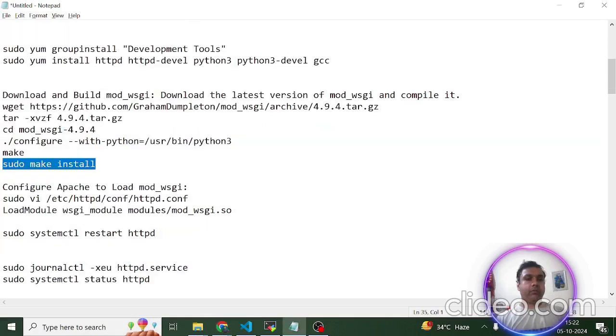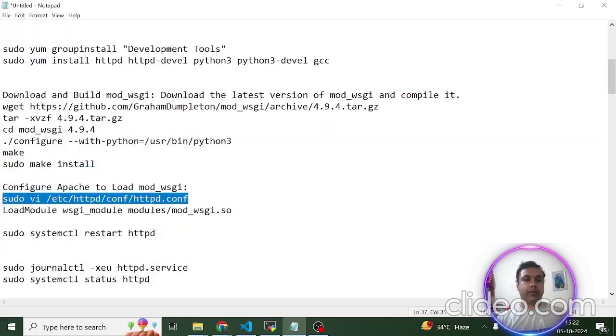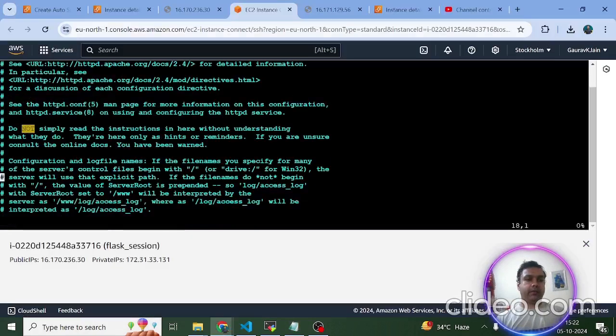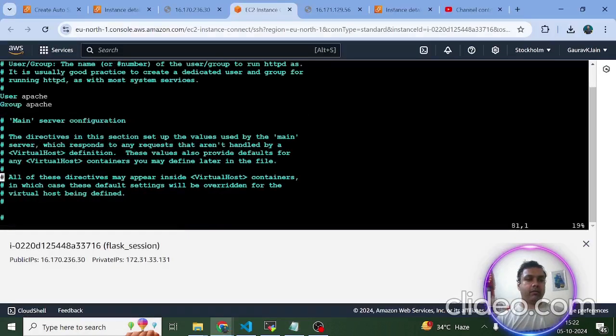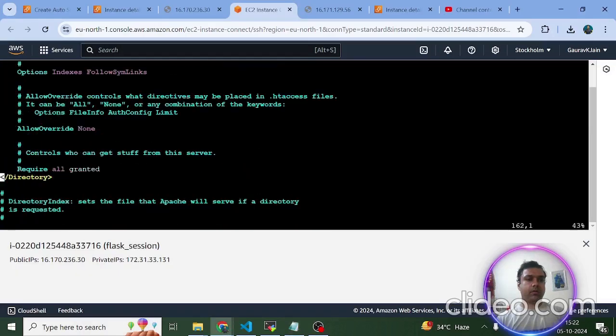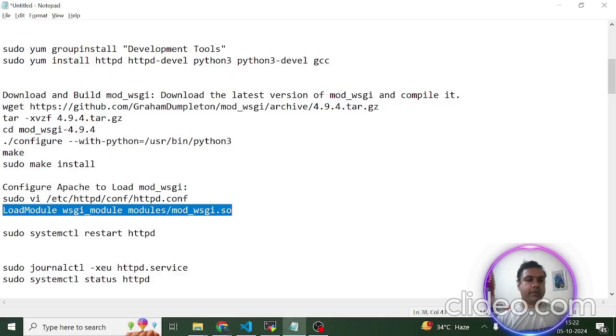Fine. Now we have to configure Apache to load mod_wsgi. For that, we can simply do this, and inside it, we can paste this line. Okay.